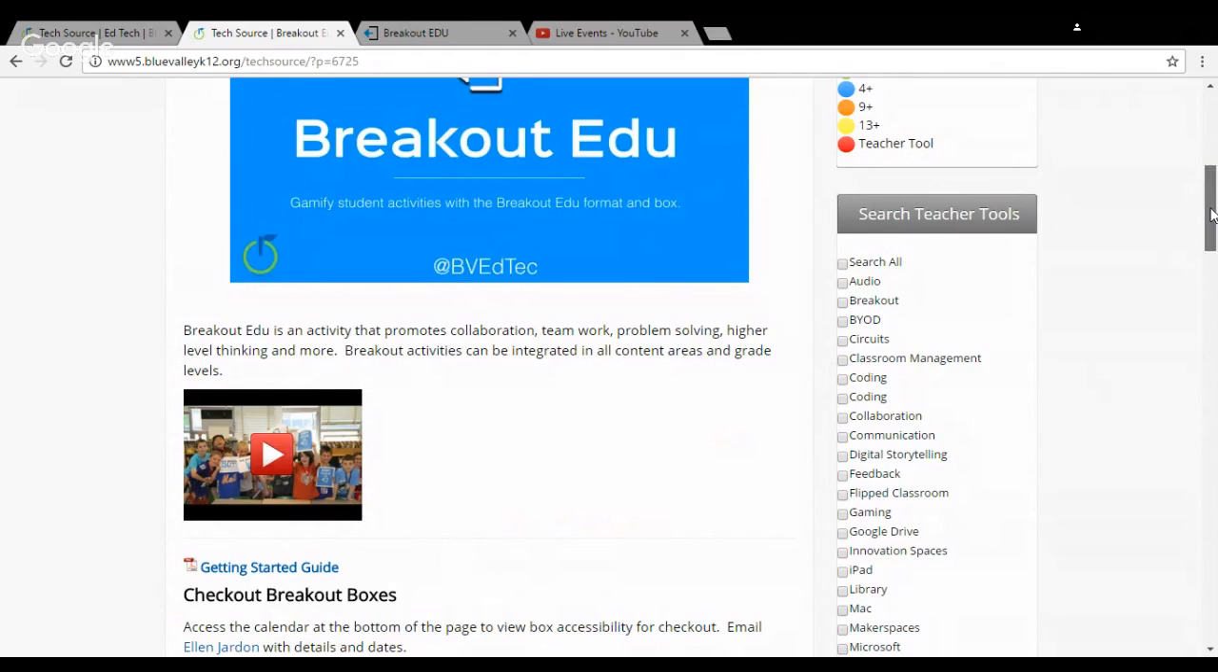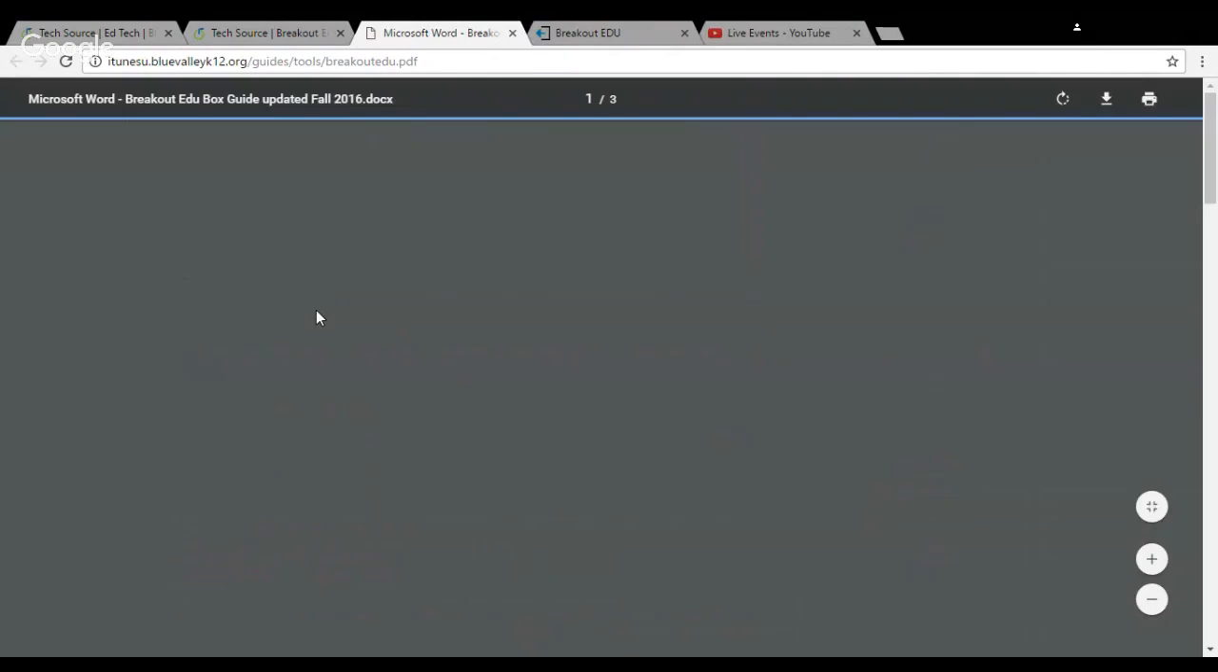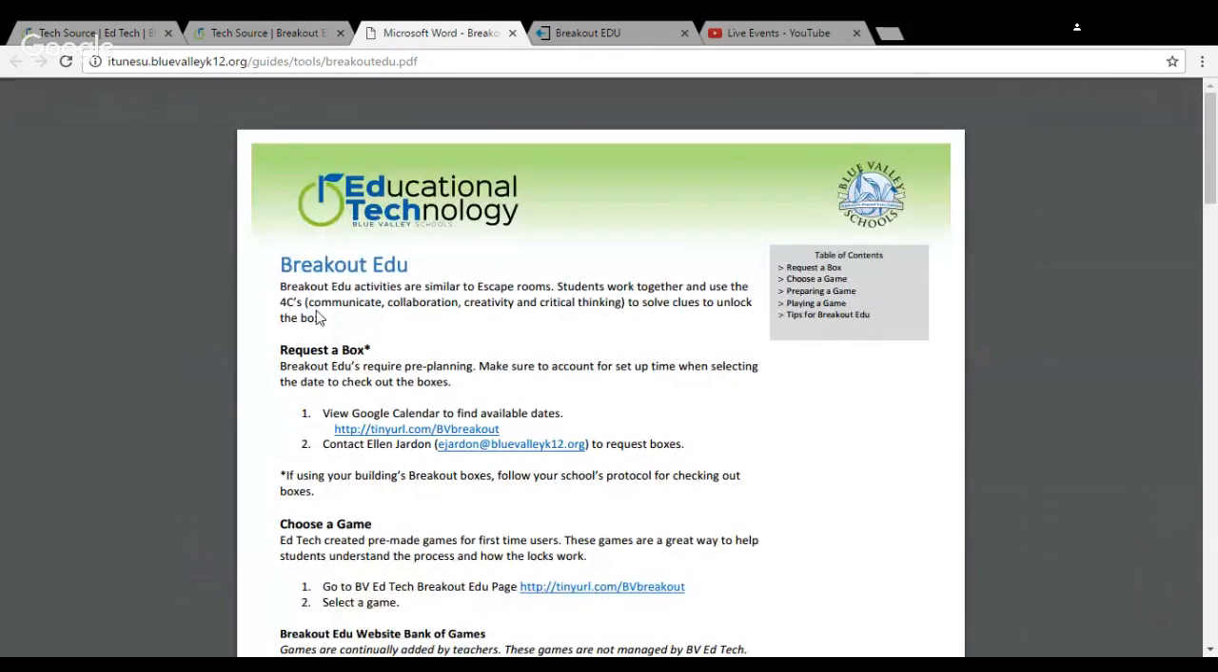To get started, we have created a detailed getting started guide. This will be the tool that you'll want to use to know how to start a game and to then return the box once you're done. In this guide, you'll learn how to request a box, how to choose a game that fits the needs of your classroom, how to prepare a game, play a game, and then we provided some tips on Breakout EDU games.